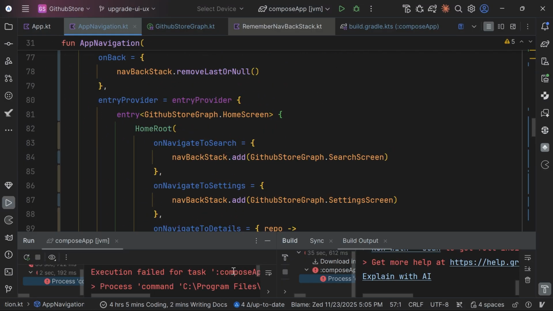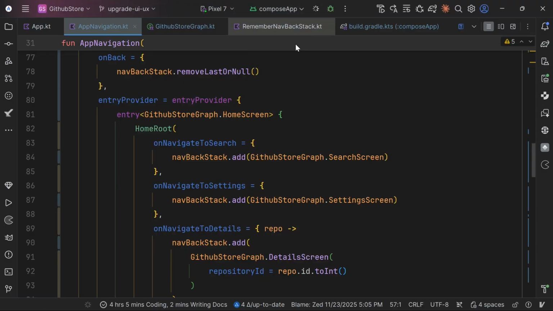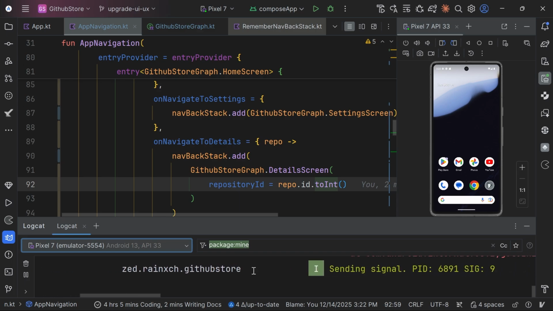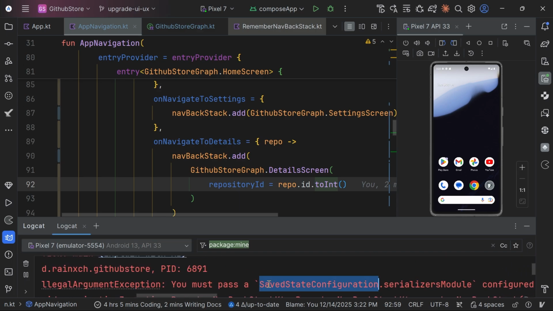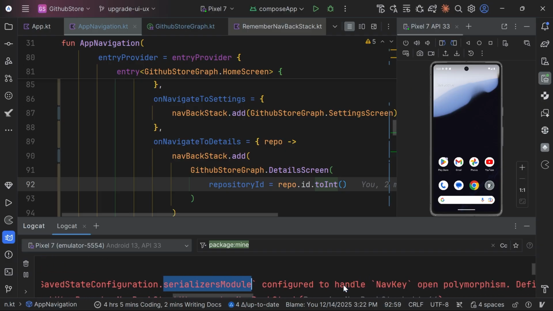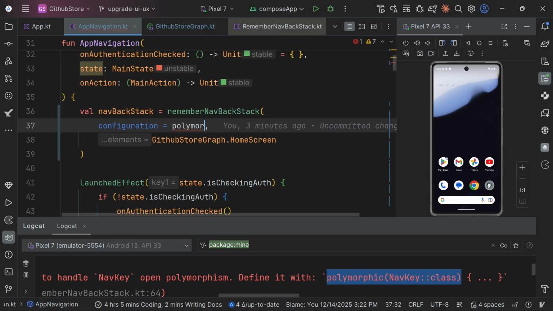Oh, there's some kind of error. Solve it later. Let me do it on the Android side. So here we go. Oh, okay, it's crashing. Let's see the reason. You must pass the saved state configuration, serializers module, to handle polymorphic. Okay, now polymorphic. I don't think it's going to work.